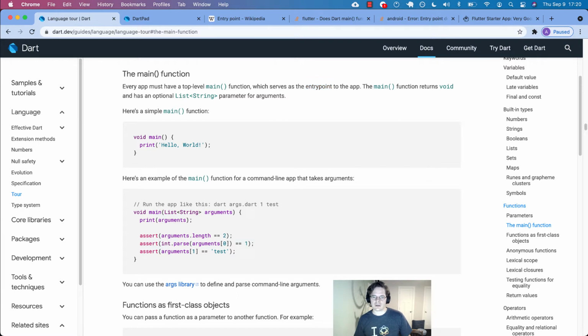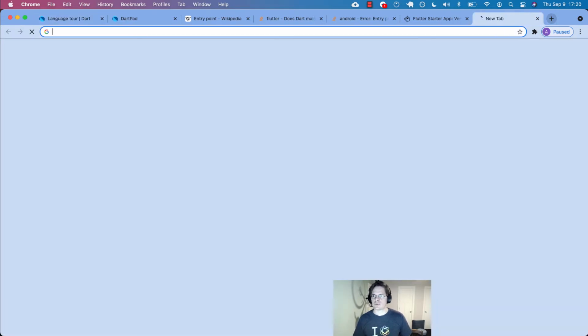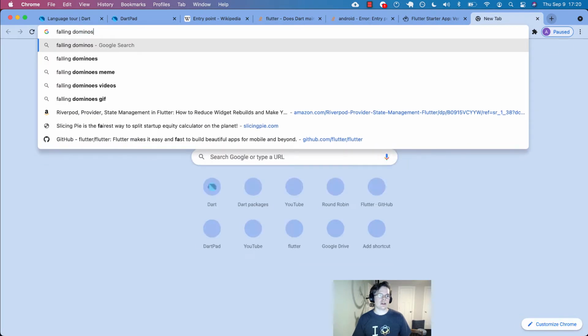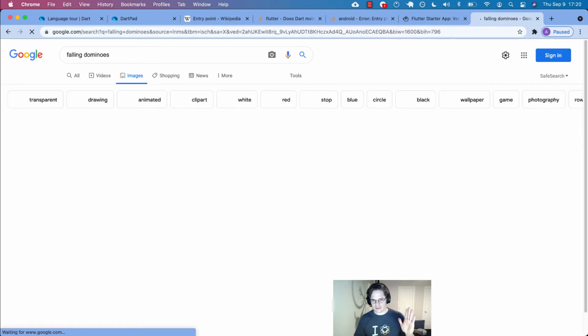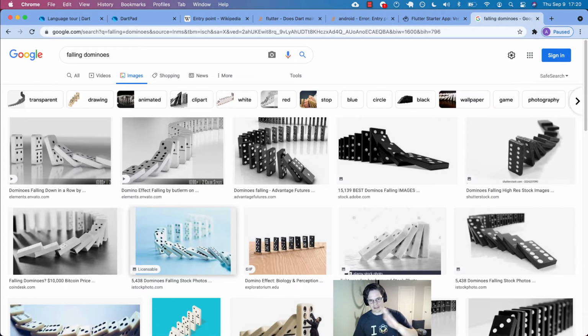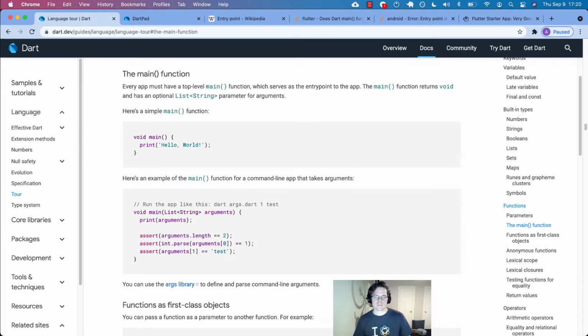Thinking about Dart giving us this entry point, a very explicitly named function, it's like the Big Bang or the catalyst, the thing that kicks off the rest of your program. Or for example, falling dominoes. It's the thing that kicks off. It's like the very first one, and then your program just keeps running. Okay, so main is like this first domino that falls.